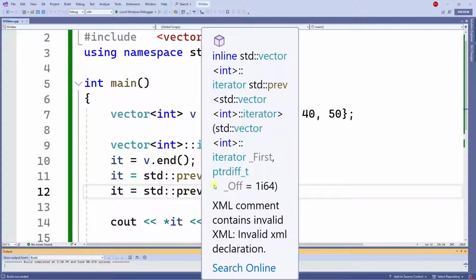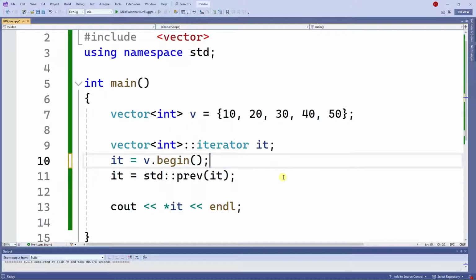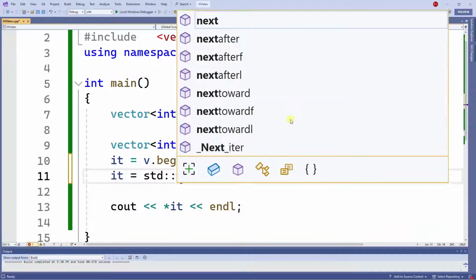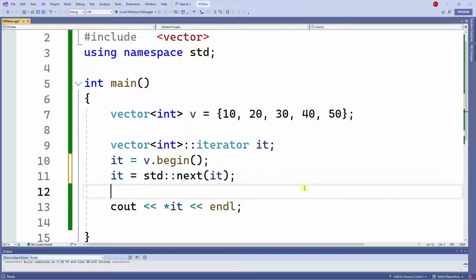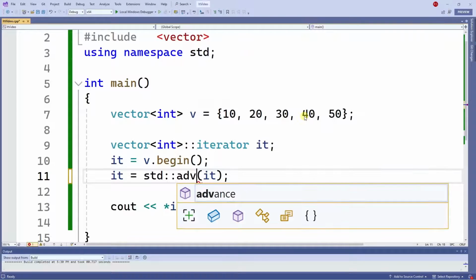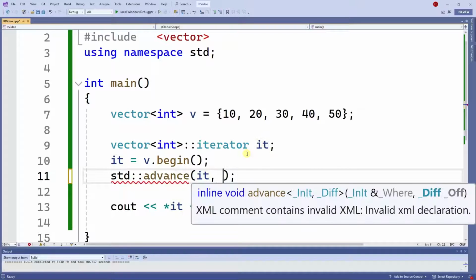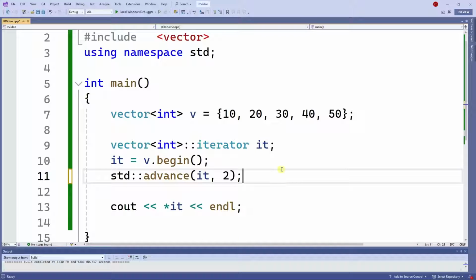Now you can do the same thing. I'm going to start at the beginning, and then instead of using prev, I'm going to use next, and that points to the next element. So instead of having 10 now, I'm going to end up with 20, and so on. And you can also use the advance function, but the advance function does not return anything, and it wants you to put the number of positions that you want to advance. So let's say here I want to advance by 2. If that's the case, I start at 10, then 1, 2, end up at 30.